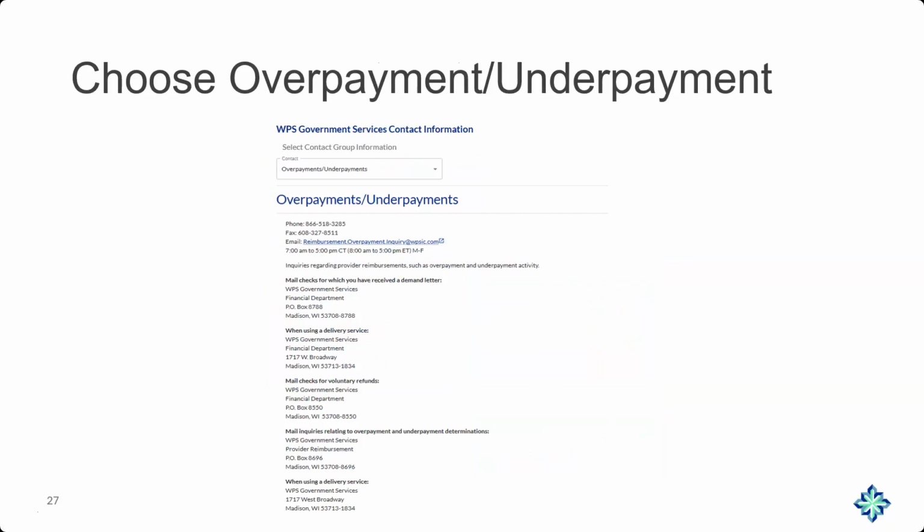I know this is kind of small, but I wanted to show you, in that contact page, you're going to click on that drop-down box and you're going to select overpayments and underpayments. And this is going to provide you with a phone number and a fax number, as well as a mailing address and an email address and hours of operation.